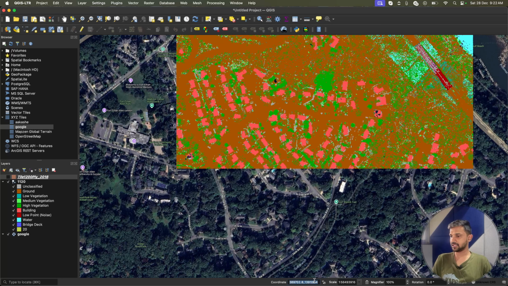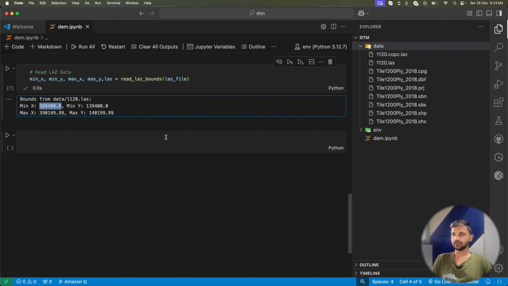I'm not sure if these are visible or not, but as you can see we are getting 389398, which is very close to 389400, and over here we are getting 390200 and we are getting 390199. So again, which is very much accurate.